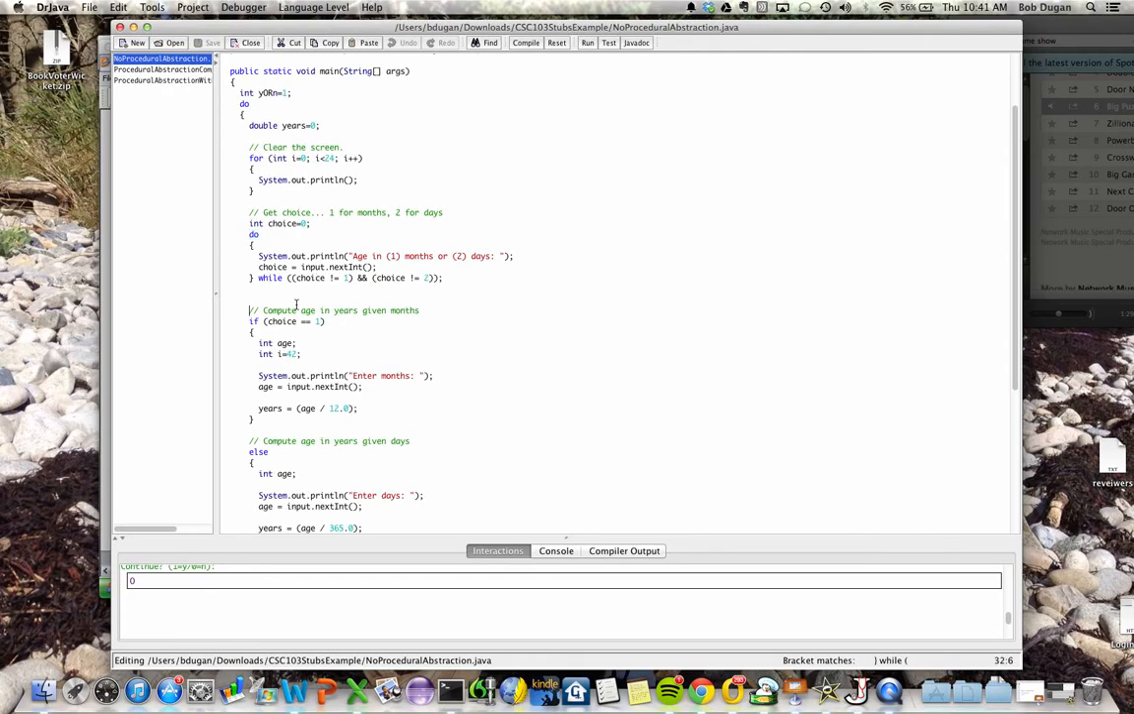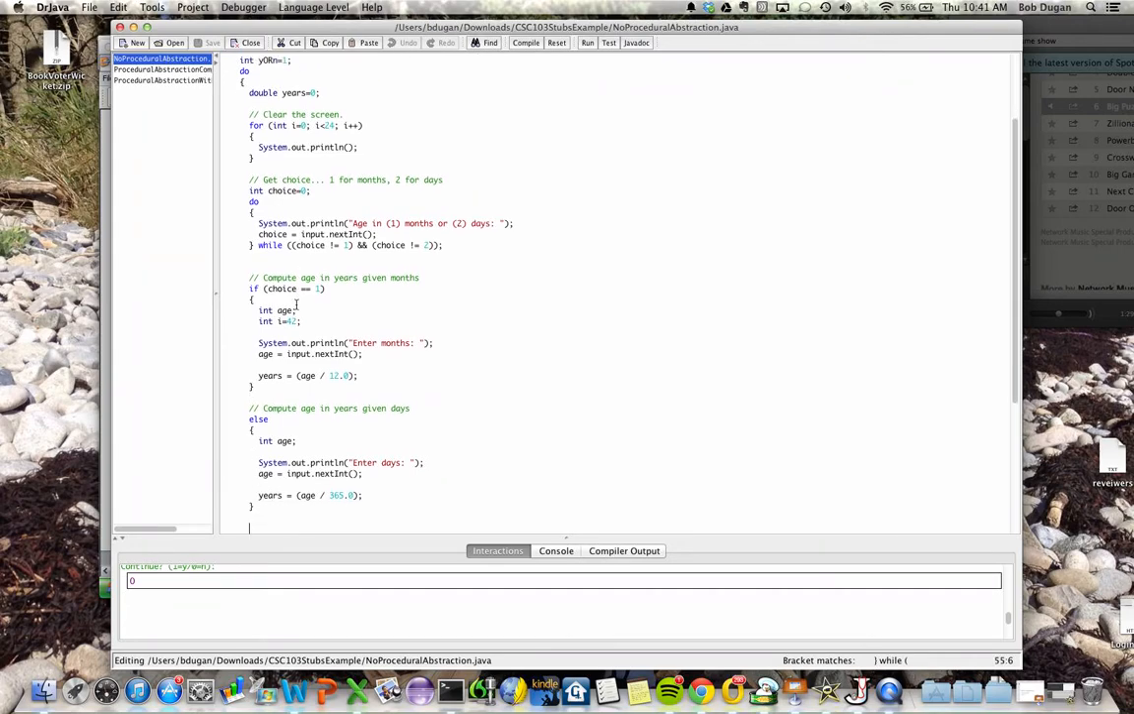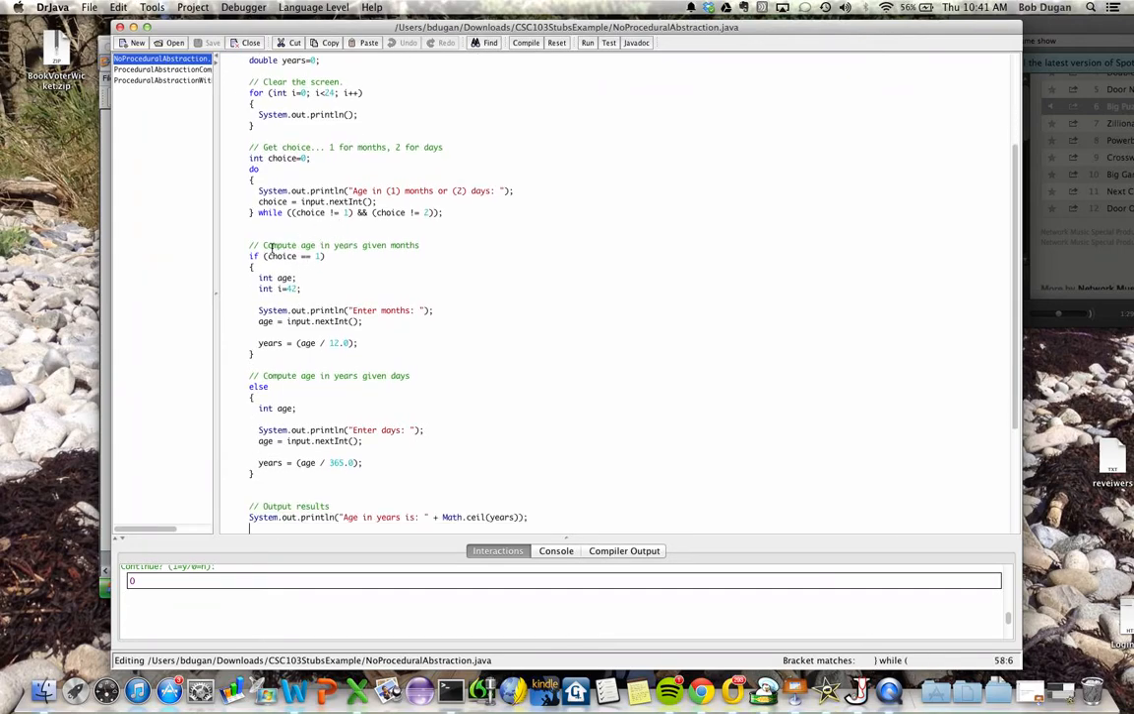All right. So the next block of code here computes the age in years. So we check to see if choice is equal to 1. If it is, then what we do is we ask the user to enter months.